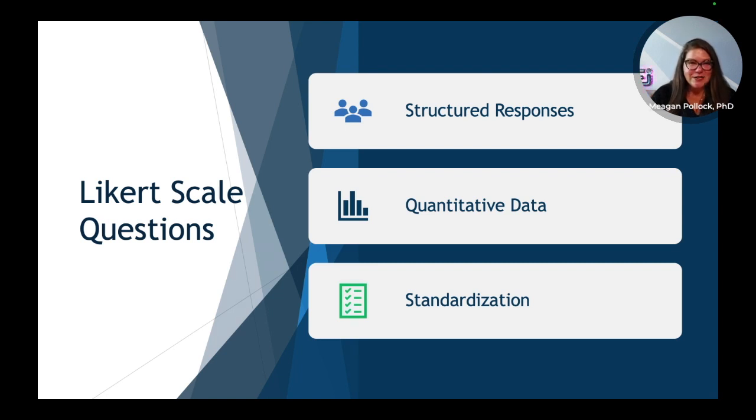Third characteristic is standardization. This means that there's some kind of scale that is consistent across all respondents, allowing for easier comparison. Some typical uses of a Likert scale survey would be to measure attitudes, opinions, and behaviors, in situations where you want to gauge the intensity of feelings about a specific topic. It's also useful for descriptive, correlational, and experimental research designs.